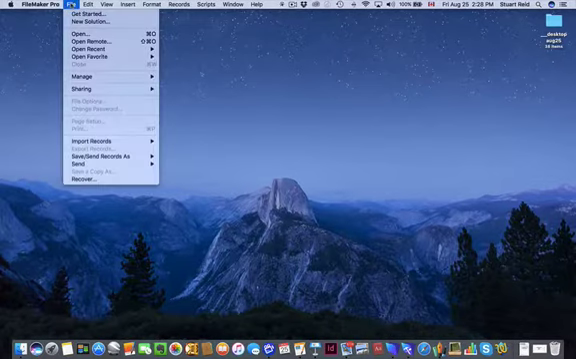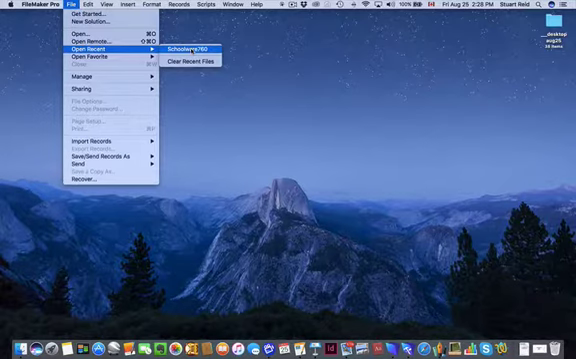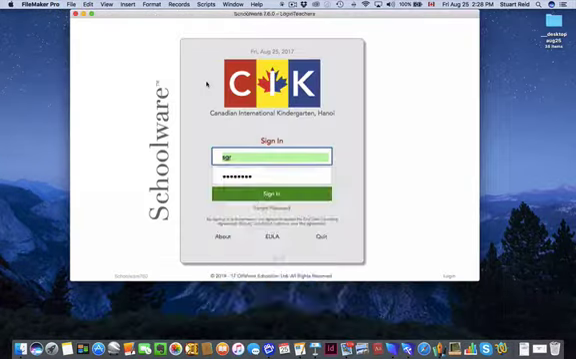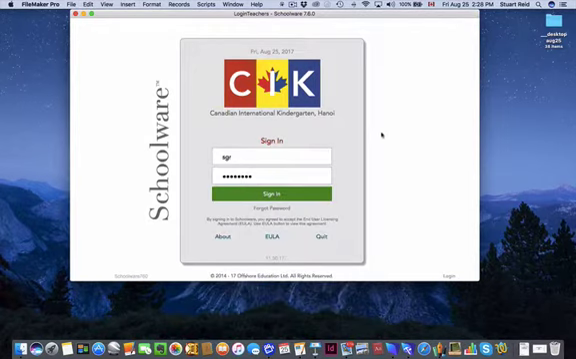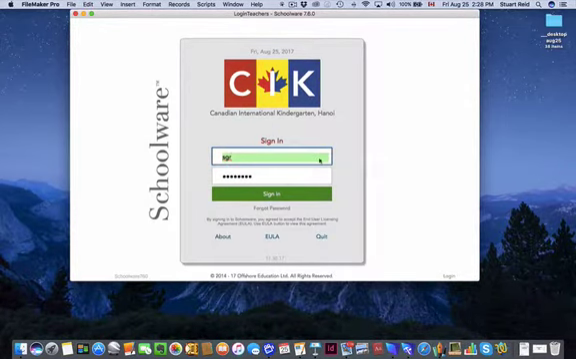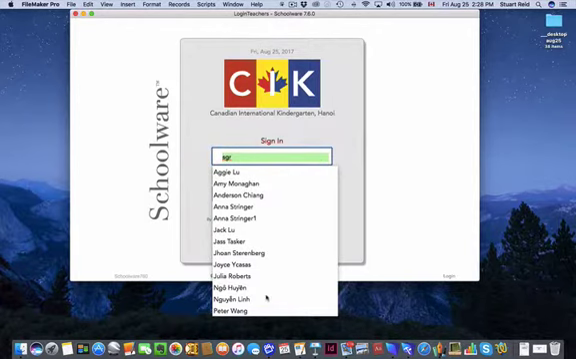Go up to the File menu, choose Recent, and Schoolware 760 is there. It will then open to the splash screen, and we jump right to the sign-in screen. Again, your date is here. This is a sign-in screen. You'll see a list of all the people at the school who have a Schoolware account.